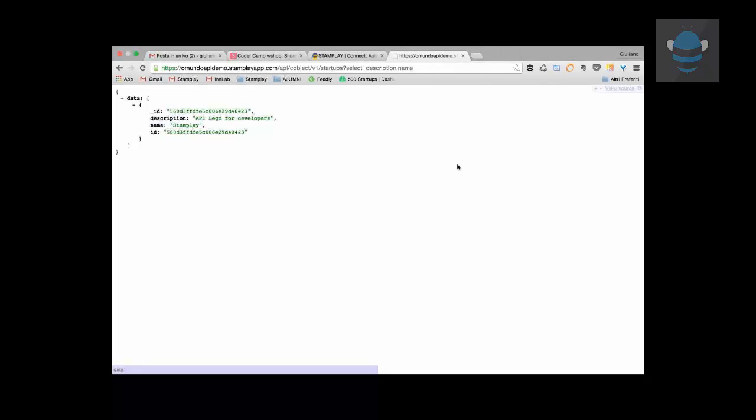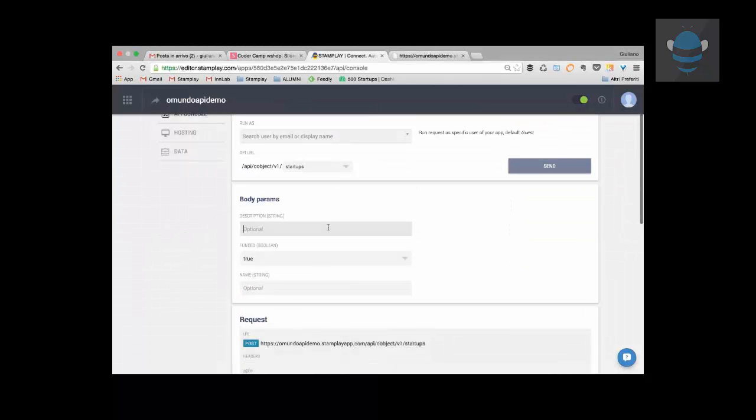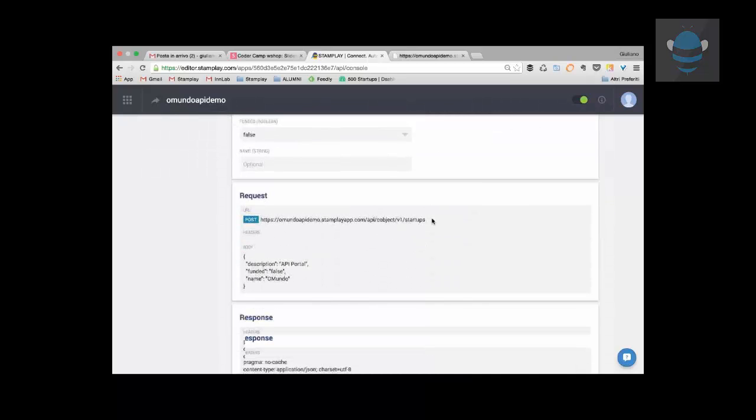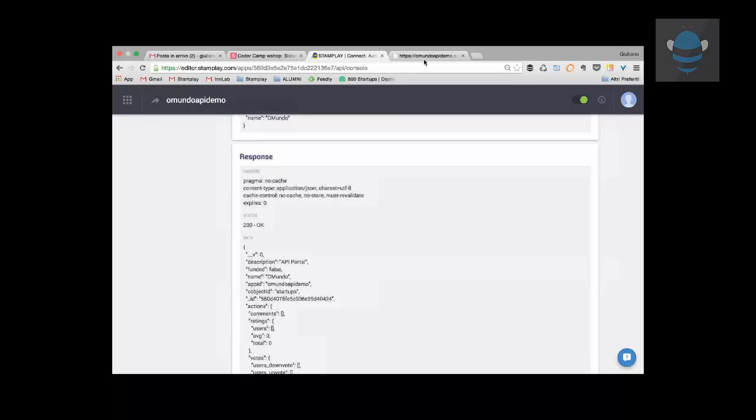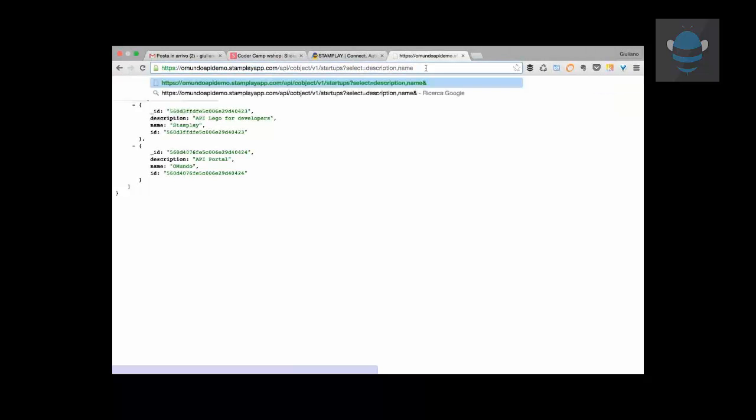So you have all these options, you can perform complex queries and perform searches and sorting of the data. So let's create just another one and call it API portal, and I don't know, false, and call it El Mundo. I hit send, and I go back here, hit refresh, and maybe we just want to sort this by the name.